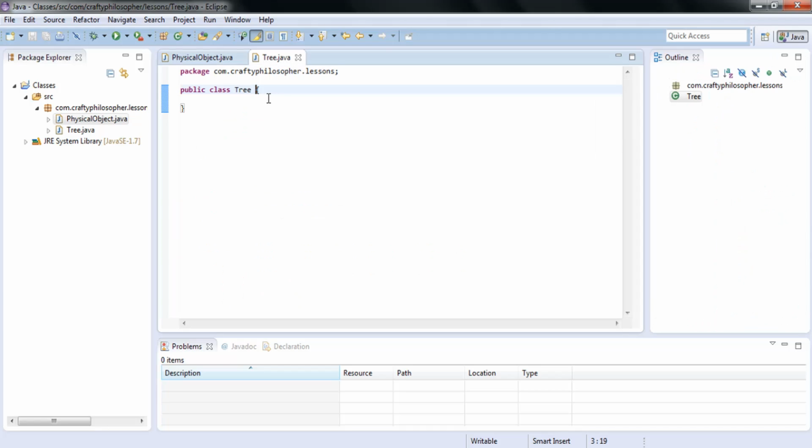So what you do in Java is a little thing called inheritance. Basically, it means, I would say, absorbing this physical object class. So if I put extends, and you see how it's an orange word? It means it's a reserved word. You cannot use it except for this. So I'm going to do physical object.